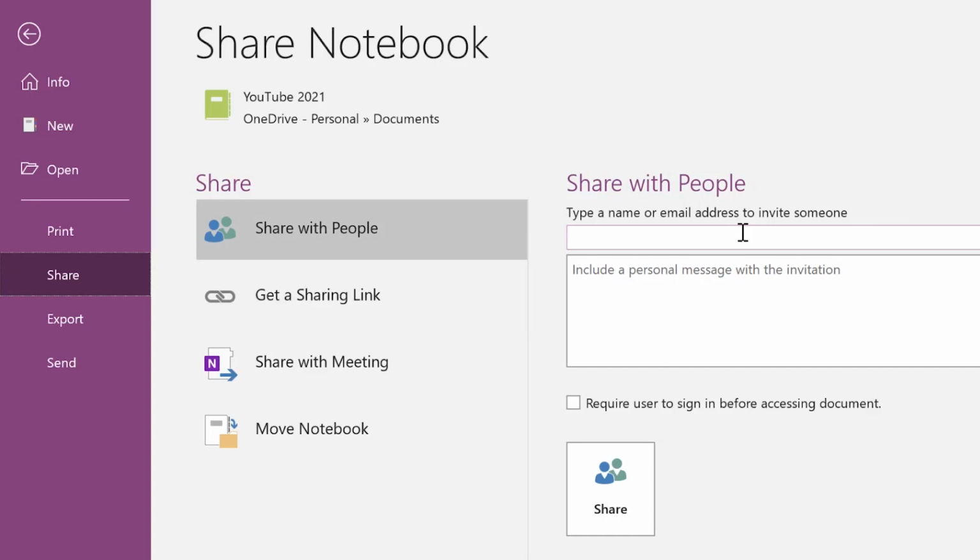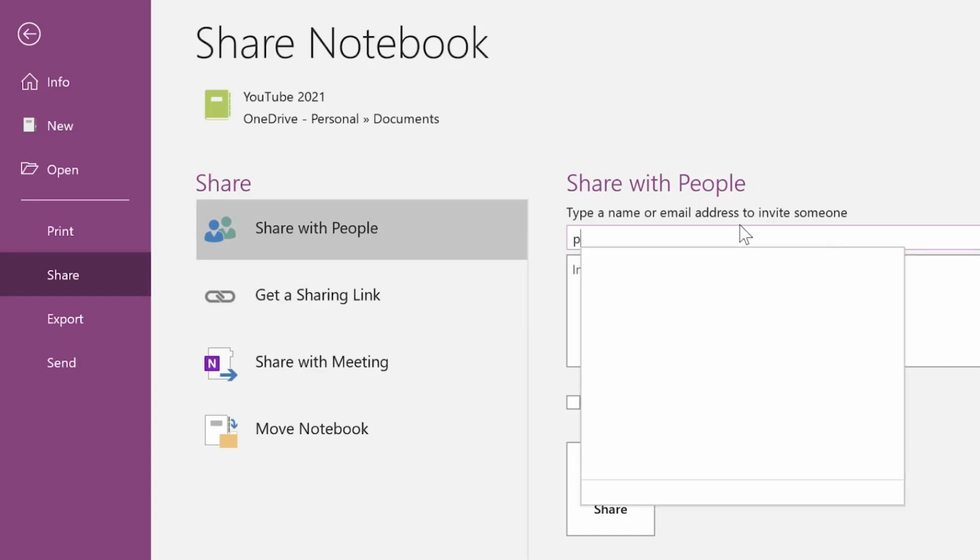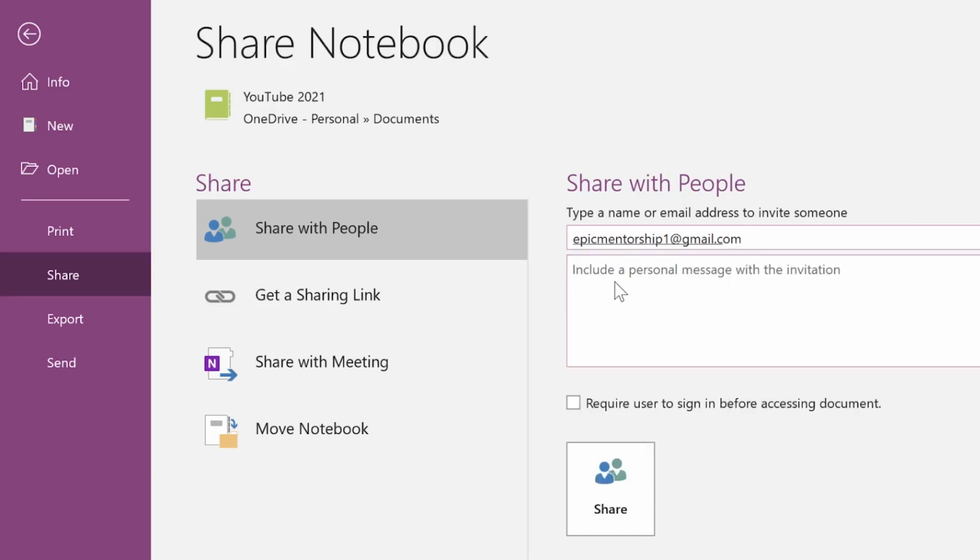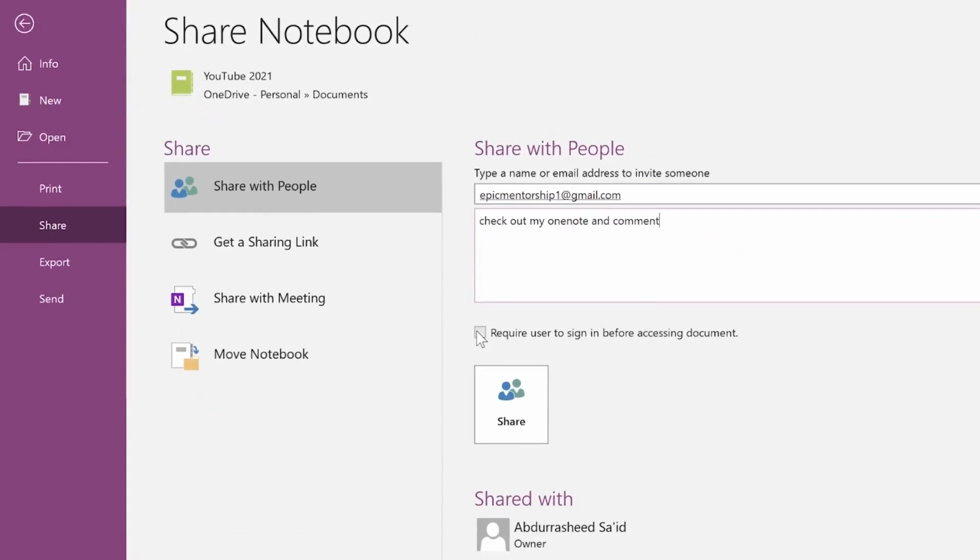So all you need to do is to put in their email or their names. Okay, so let's say we are putting in Epic Mentorship. Okay, so you put in their email and then you write the content. So you can just write their email and you write the content, for example. So once you have this, you can say require user to sign in before accessing this document, or you can just access directly. So if you check on this, it requires the users to sign. If not, then no need for the user to sign.